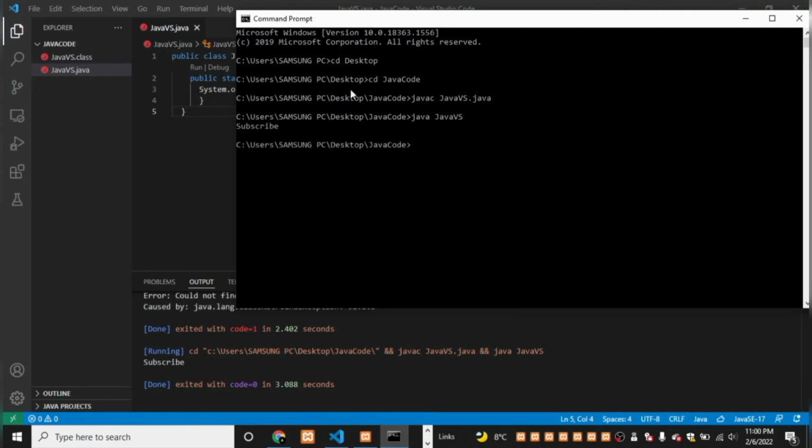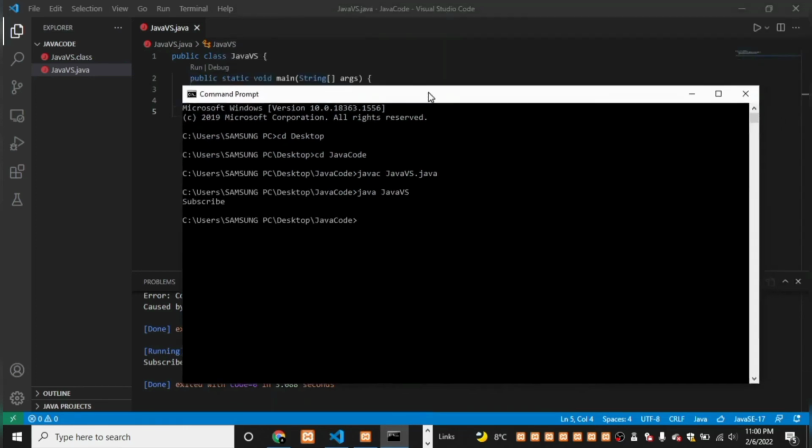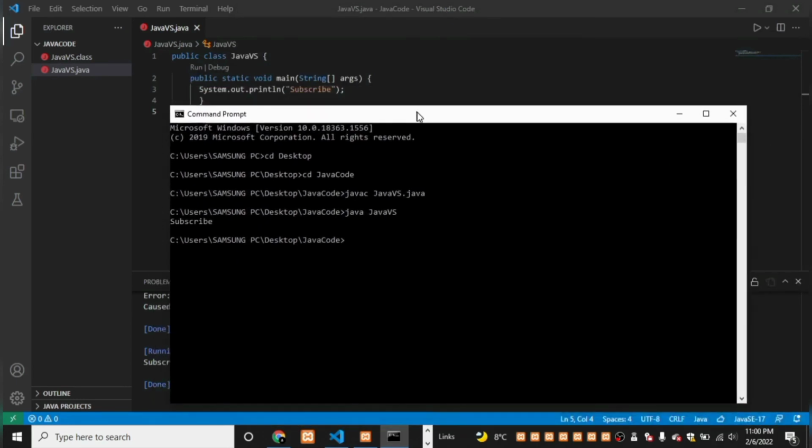So in this way we can execute the program in two ways, either in VS Code or in CMD.